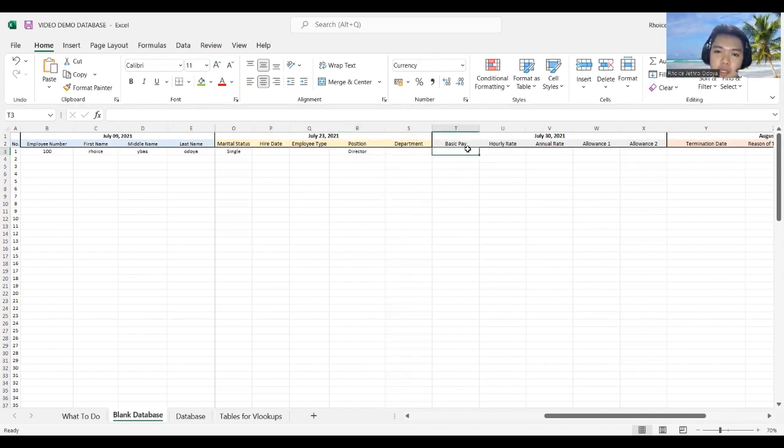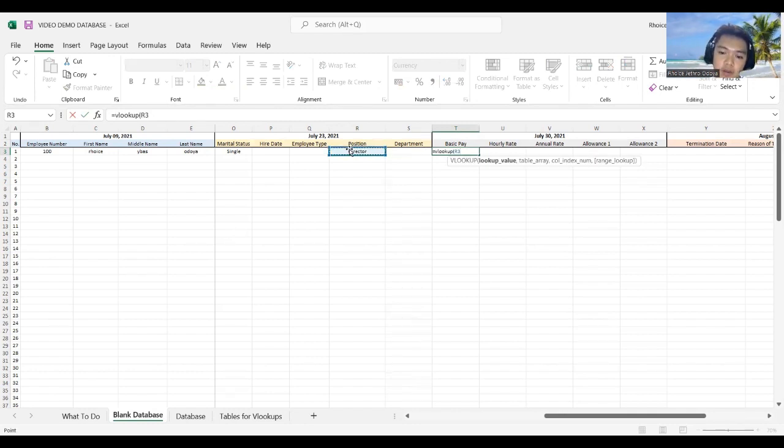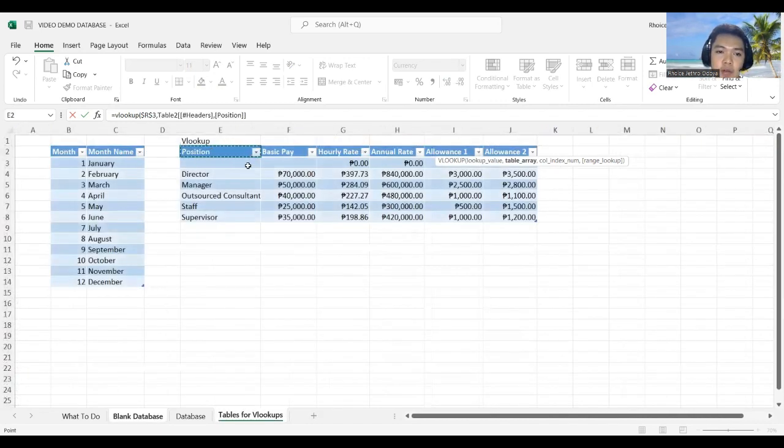So what we need to do is click basic pay, then click down, then type equals VLOOKUP, then select the lookup value, which is the director or what we need to know. Then we can also lock this, not establish a position itself. Then select the table in which we would apply the VLOOKUP to. So this is the table. You can just hold shift, then select it. Then basic pay.